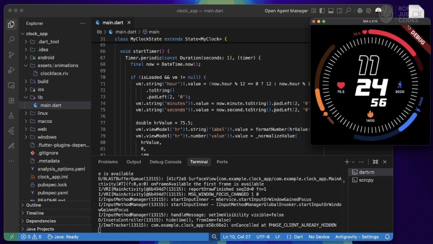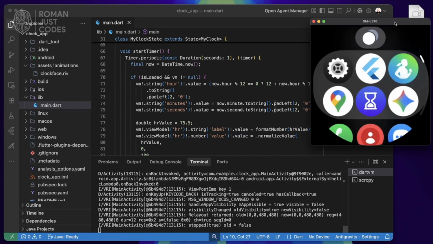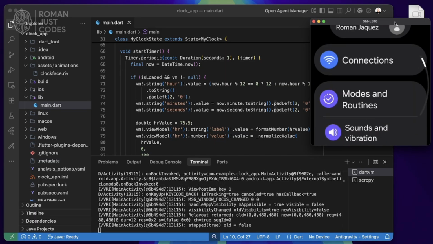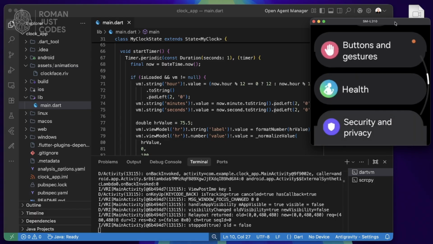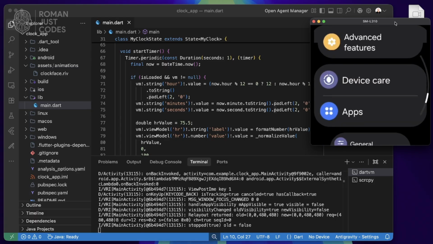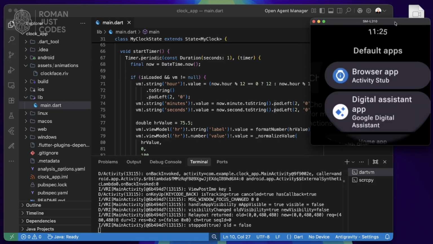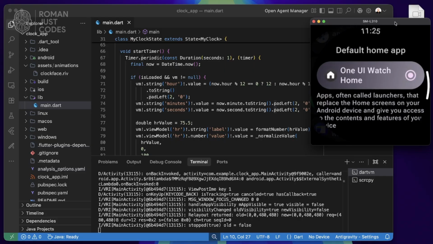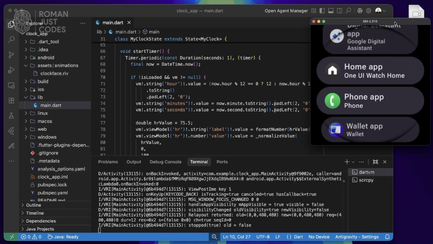The reason is that you don't have the proper configuration in your AndroidManifest to be regarded as a home launcher application. When you went to settings, then apps, then choose default apps, and then home app, there's no clock app right there. How do you mitigate that? How do you make it so that you can see your app in there?